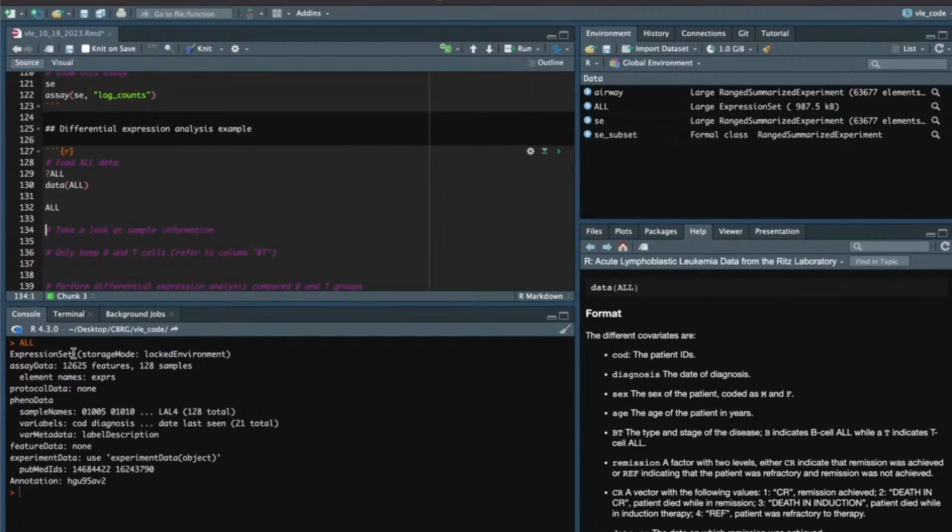However, one difference is this is now an expression set object, which again, apologies, there are all these funny sounding names that are still floating around. Expression set is now, what's the term? It's deprecated. It's the object type that Bioconductor used to use, and it works very similarly to a summarized experiment object. But now, instead of an expression set, people use the summarized experiment object.